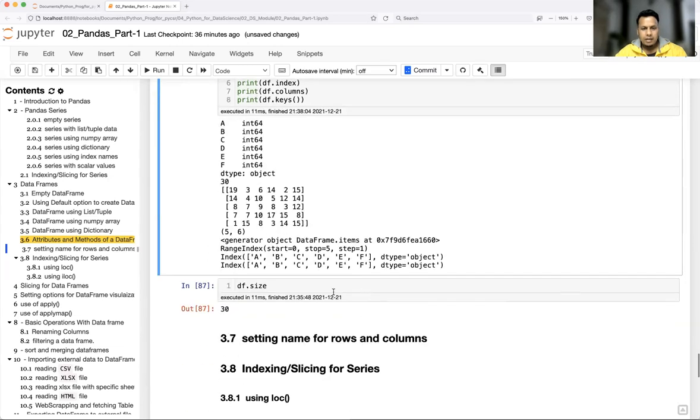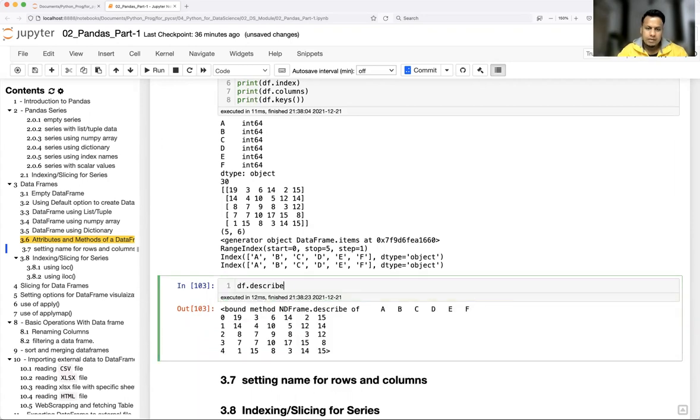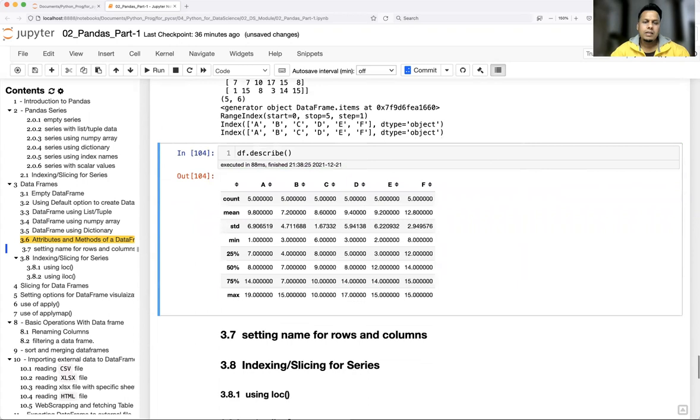Then we have something called describe. It's a very important function, also known as a kind of summary. What it does is take each column and return different kinds of attribute details. This is very important. Those who are going to do a lot of statistical analysis on given data, this is the first thing you should run after cleaning your data.